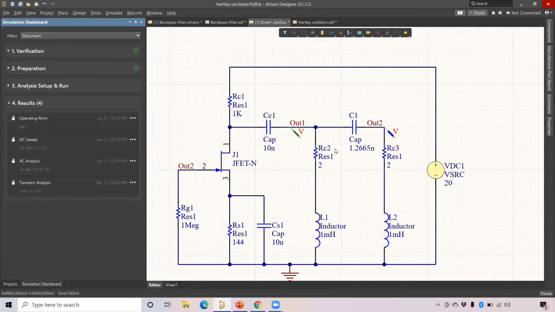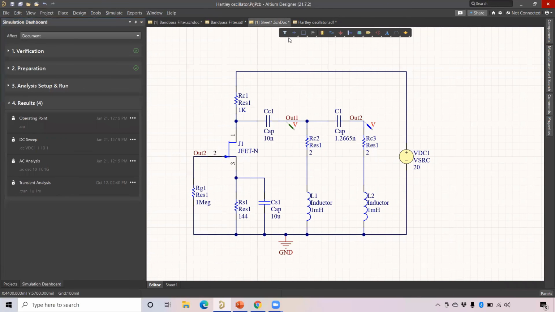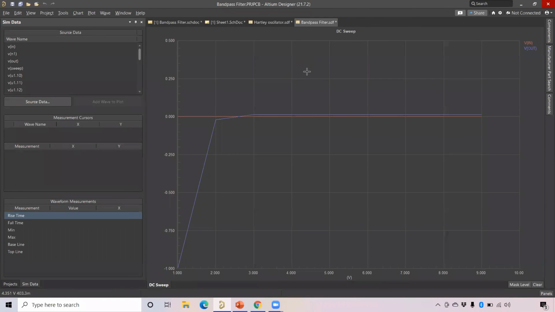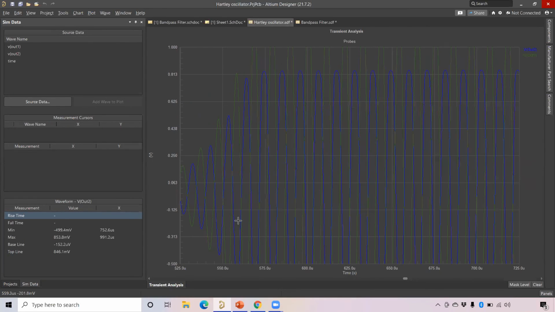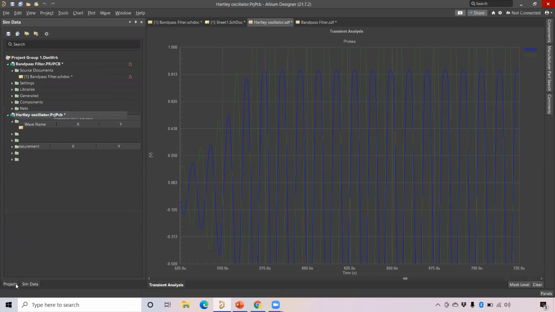So next, once we have seen all this, if you want to see your band pass filter and these two outputs, and you want to tile them, I want to tile horizontally, you can see the two outputs tiled. If you click active, you can see the DC sweep here, and for the Hartley oscillator, you can see different outputs tiled vertically or horizontally. And if you want to merge, you can bring it back one file at a time. You can do all this.